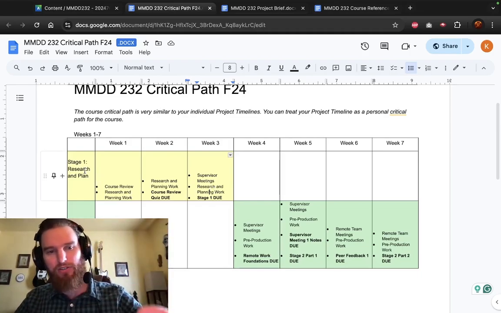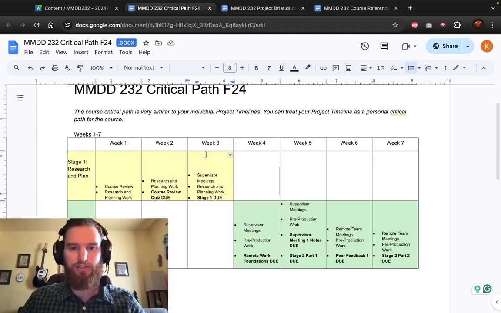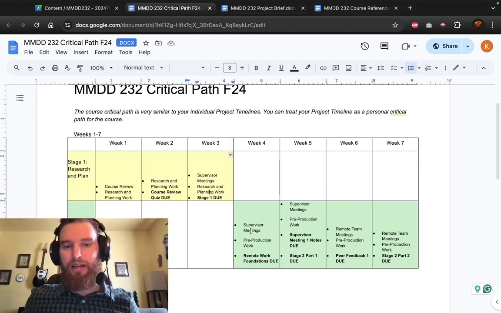Okay, so stage 1, research and plan, weeks 1 through 3. There you go. Stage 2, pre-production. There's going to be meetings with me during this stage, as well as in week 3. You'll see week 3 through 5, there's supervisor meetings. Information will be revealed about that, okay? I promise.